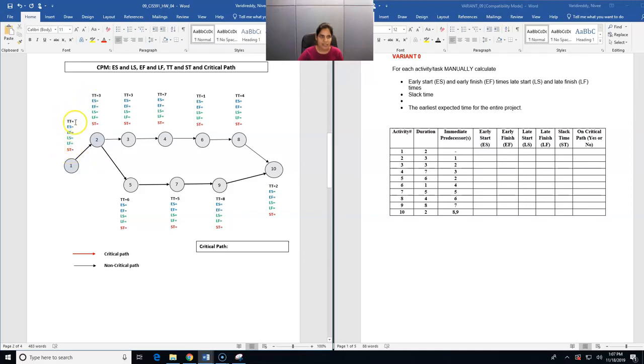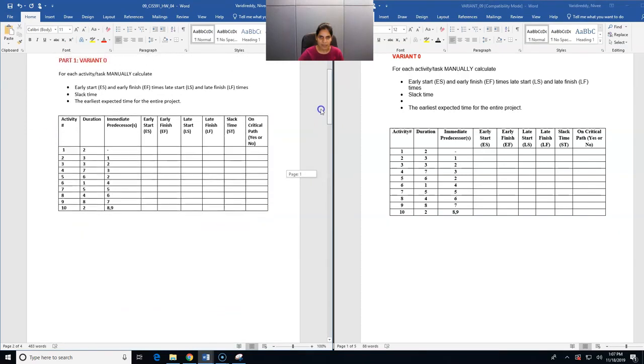Like this details nothing but the duration, which is already given to us. For activity number 1, it is 2. Okay. So I've just entered the duration for all the activities, and these are all the fields which we'll be calculating. Okay, now let us see how to do this calculation part.